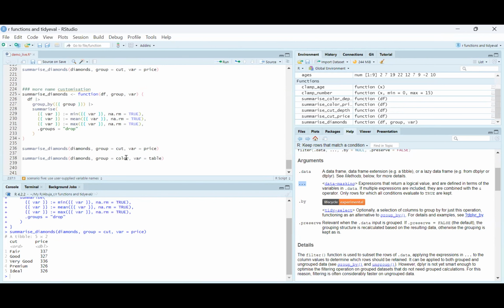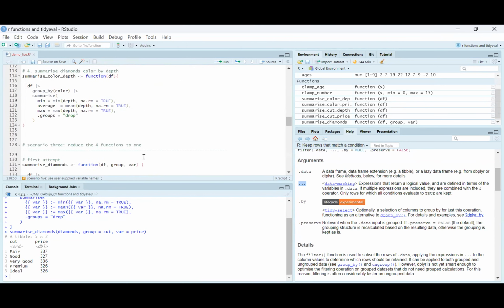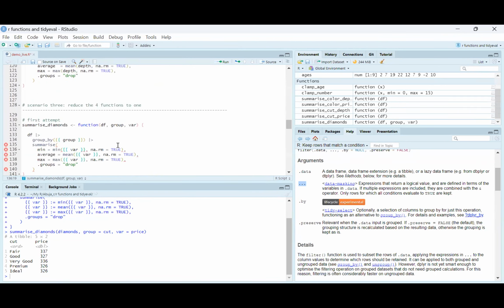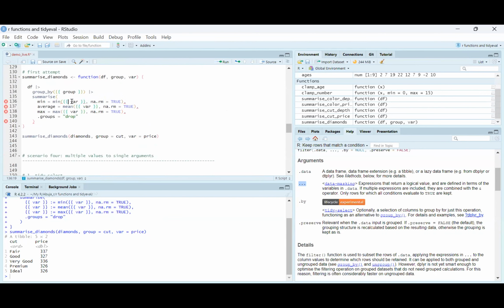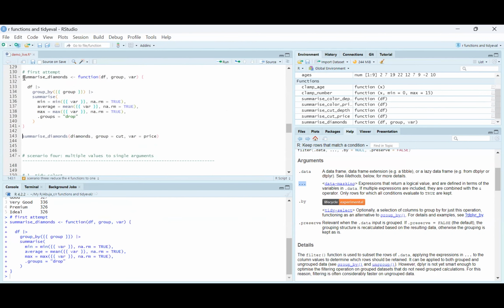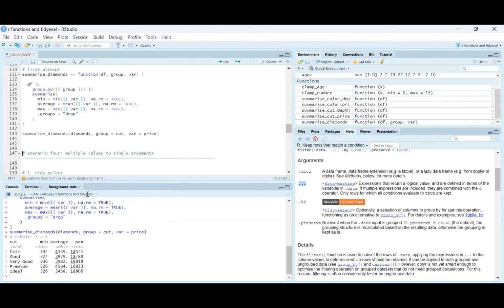And then I can change my grouping and say, okay, I want to group by color, and then the variable I want you to summarize with is... we're actually at line 136 right now. So I'm going to take that again. So we're having our minimum, average, and then the maximum. And then this is our summarized diamonds now. So we'll run this again. And then when we check summarized diamonds, we now see that it has actually grouped by cut and it's giving us the minimum price, average price, and maximum price for each of the diamond cuts.